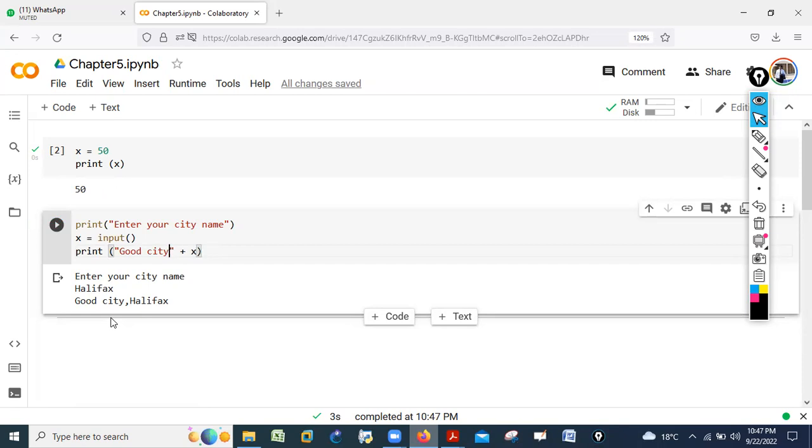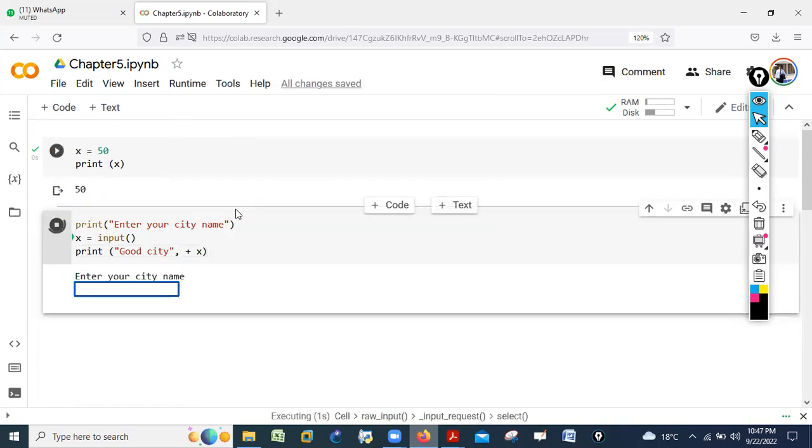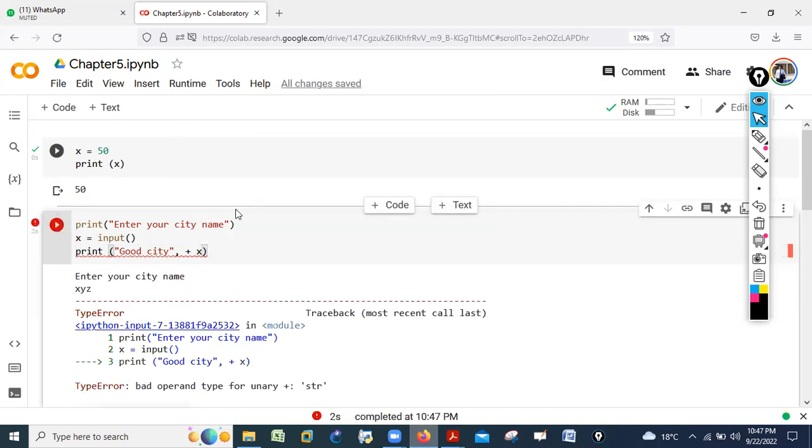Yes or no? If I remove it here and put it over here, it will give me the error. Which kind of error? I'm getting the type error, bad operand type for unary plus string. So here it is saying that you cannot use that, separated by comma. You cannot use the comma outside the double quotation mark.